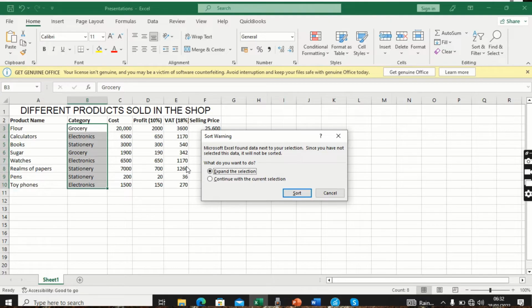Now what do we do? From here they are telling us expand the selection. Expand the selection means we allow Excel to expand this selection other than grocery, category. We expand so that when we are talking about grocery, the product name will be flour, the cost will be 20, so that everything here moves with their respective details. That's what it means. Then continue with the current selection means we only sort this, but all these ones will remain the same way they are, which doesn't make any sense. But for your data to still make meaning, we shall allow expand the selection.